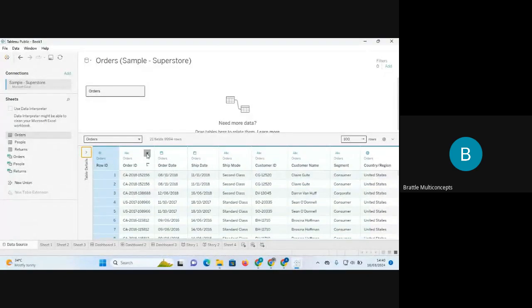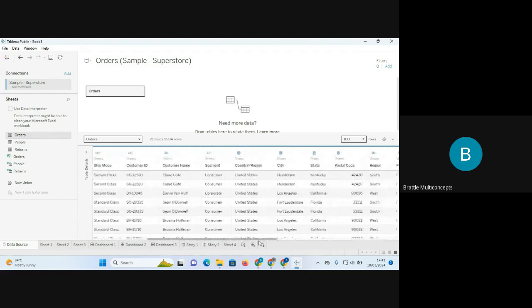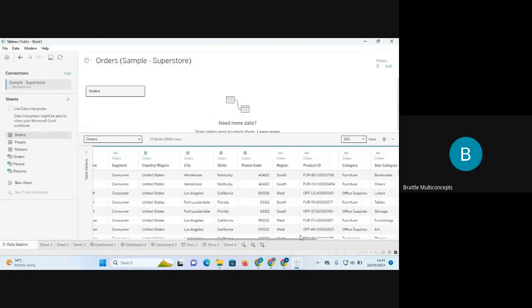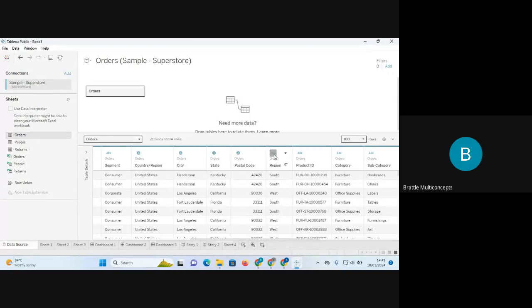So let's check everything. We have the text, we have date. This is date. We are okay with that. Date, date, string, string, string, string. This is a geographical data set. Let me drag this. Geographical, geographical, geographical, string, string, string, string.